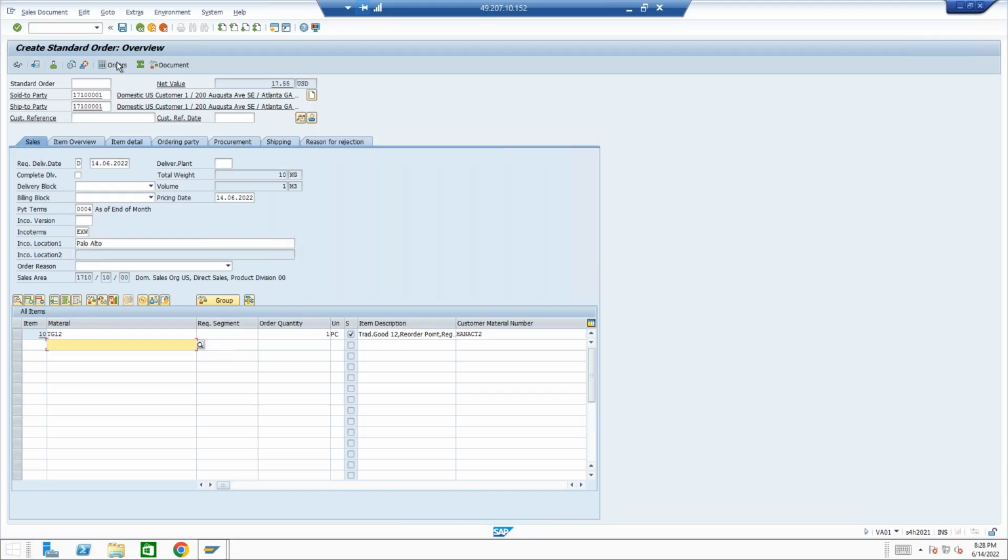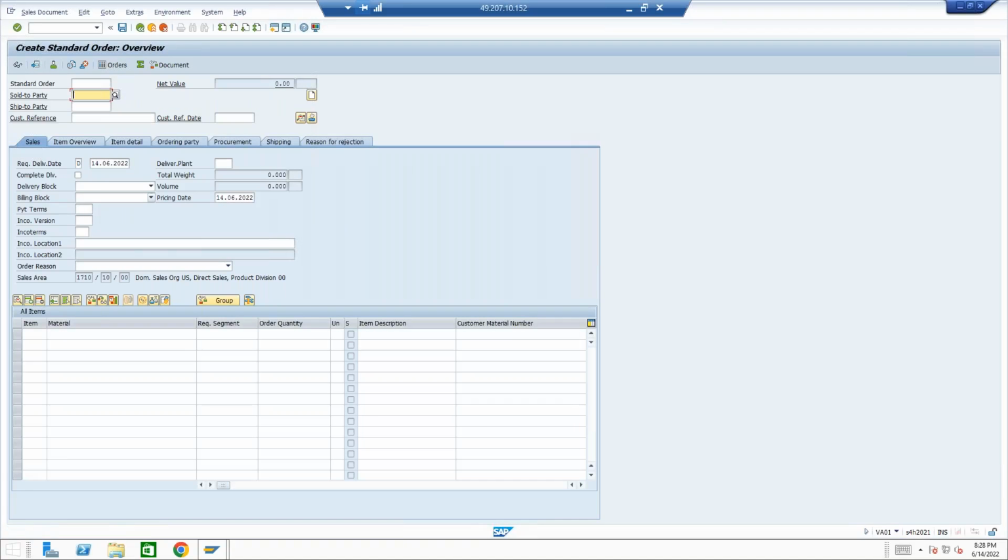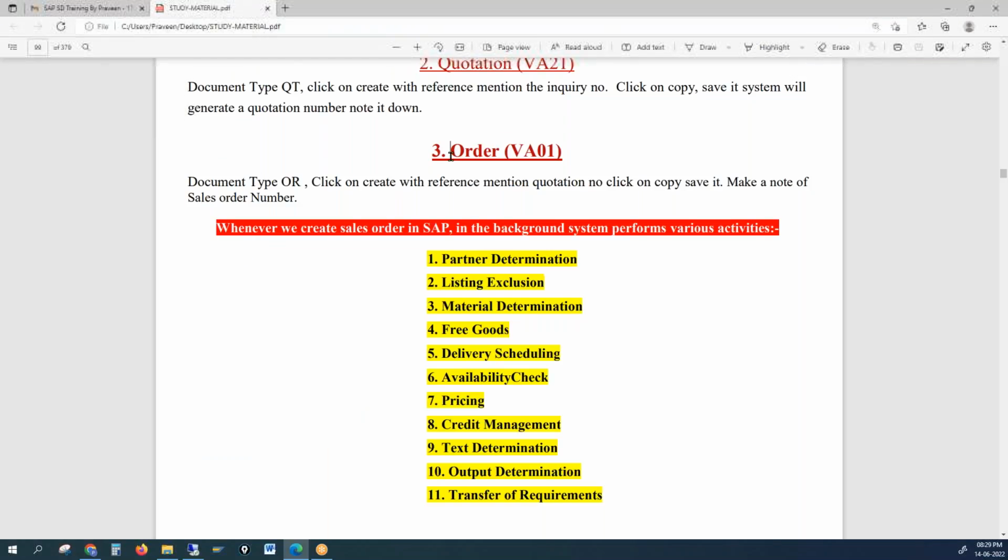So once you create an order, save it. The document is incomplete, but I'll just click on save. An order has been generated, order number 58. So we should know what activities the system performs in the backend once we create a sales order. That is very important.